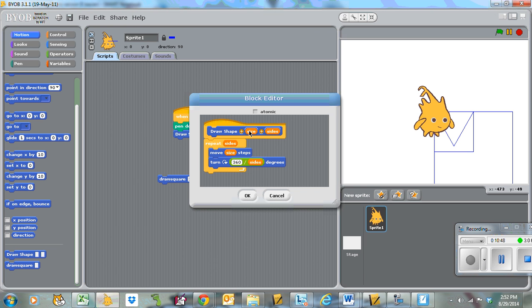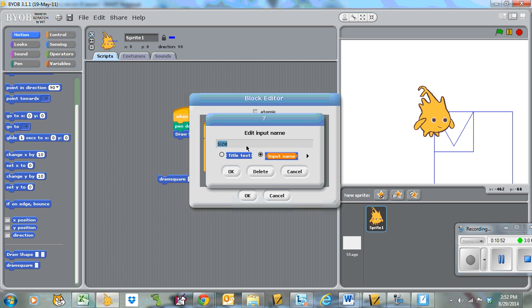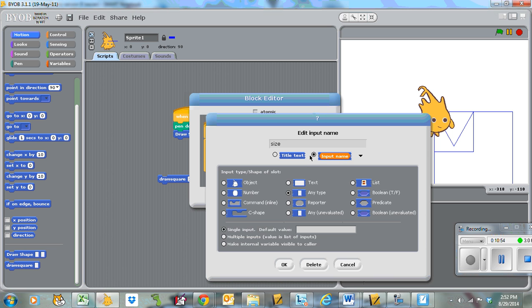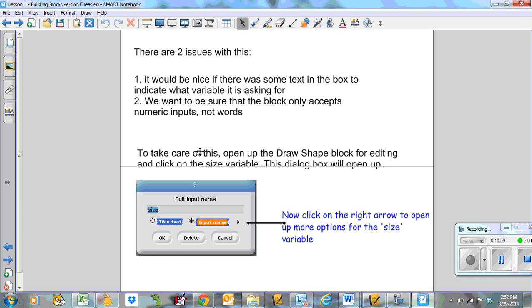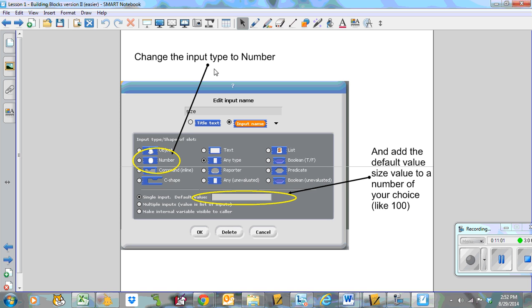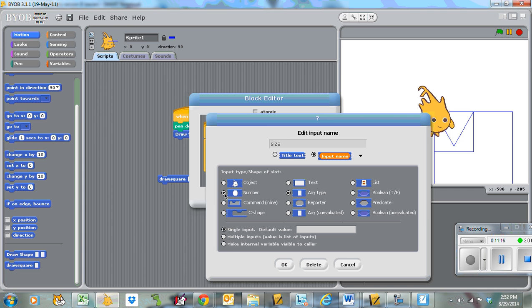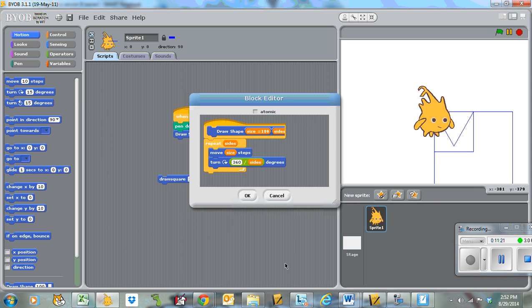All right, so let's go ahead and do that. We're going to click on the size variable right here. And when we click this little arrow here, we get many more options. We'd like to change the input type to number, and I'd like to add a default value, any number of your choice, something like 100. So go ahead and click this radio button here and put in 100 right there. I'll complete that as well. Number, 100, and click OK.